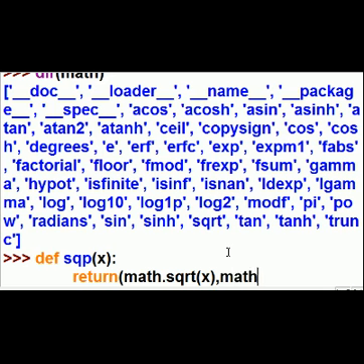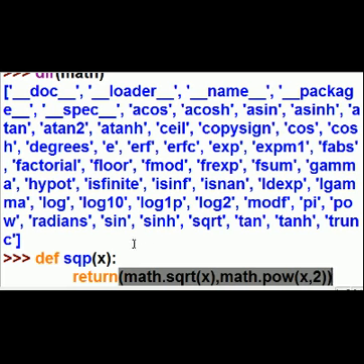Mr. Math, I also would like you to take your power function and grab Mr. X, who I passed to you, and raise him to the second power. He says, sure, I'll do that. And of course, I'd like you to return that to me too. He says, I always return that to you, and I always return it to you in the form of a tuple.